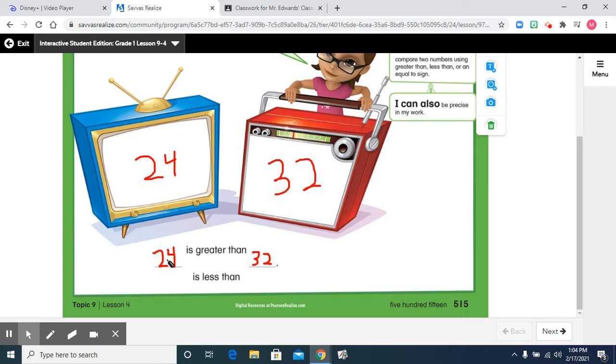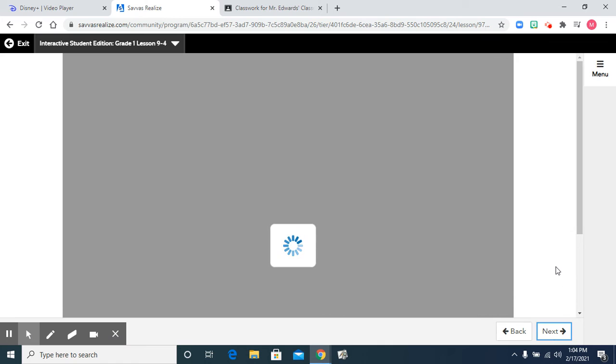So, 24 is greater than 32? Nope. 24 is less than 32 because 24 is smaller than 32. Remember, greater means bigger or larger, and less means smaller. Okay? If you're good on that page, please turn to the next page.